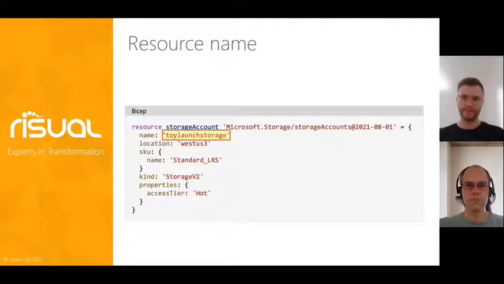Cool. And then if we move on, next you define a name. This is the actual name of the storage account that will appear in Azure. This is different from the symbolic name that we defined earlier, which only appears in our Bicep file.